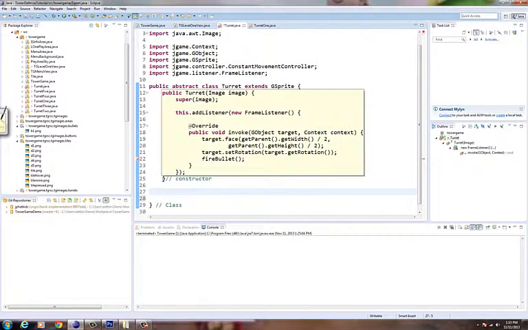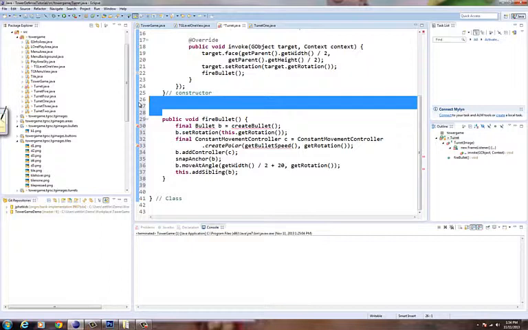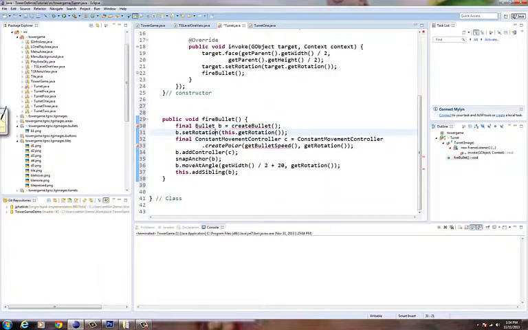I'm going to put it between the end of my constructor method and before the end of my class, and I'll paste that in, and this is what the method looks like. Now you notice there's a couple of things missing. First of all, it says final bullet B create bullet. This method doesn't exist and this class doesn't exist, so I'll have to create both of those.